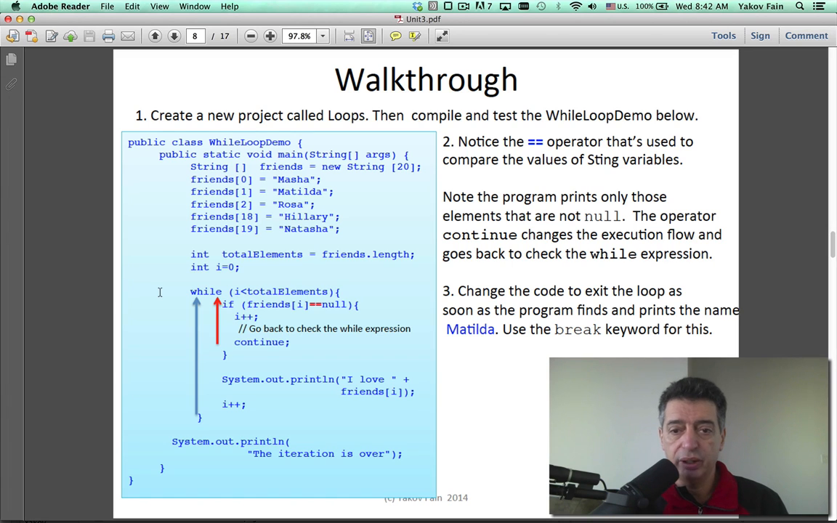And now let's do a quick walkthrough. I will do most of it in front of you. Here's the while loop. It's a class. While loop demo, I called it, right? So I declared and initialized the array, and then I write a loop for every element in the array. I want to print "I love" and the current name, right?